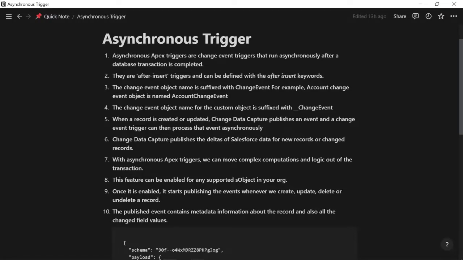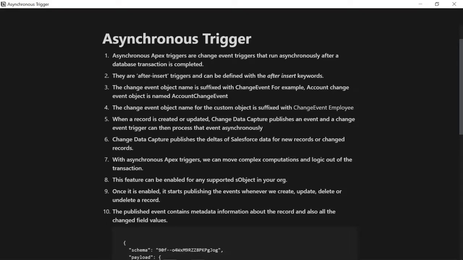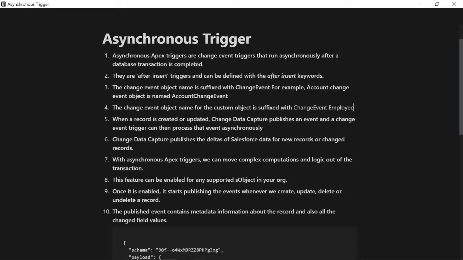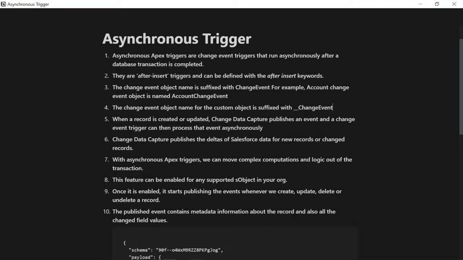If you are writing an asynchronous trigger for a custom object, then it will have __ChangeEvent. So for example, if you have a custom object, it will be like Employee__ChangeEvent. We will see that in our next session, so no need to go more deeply into it.